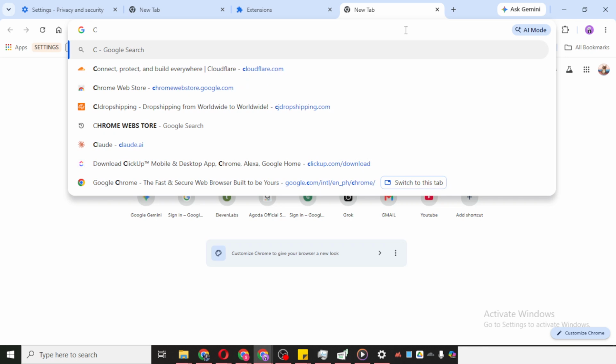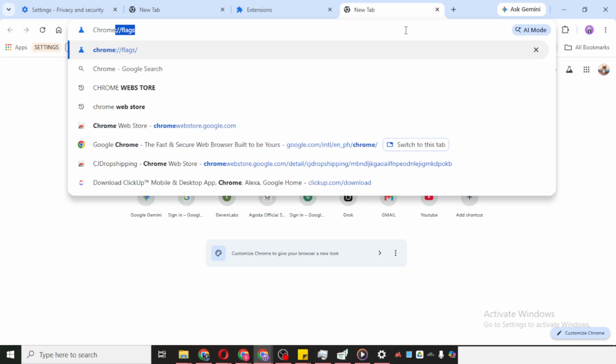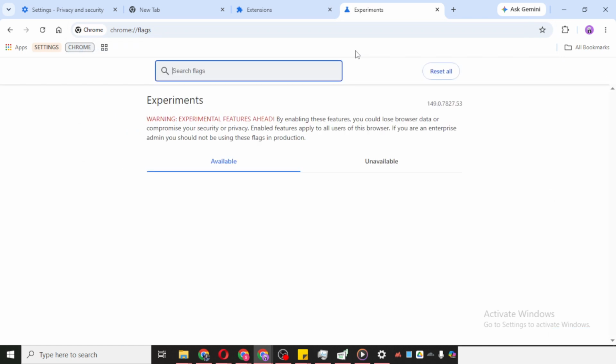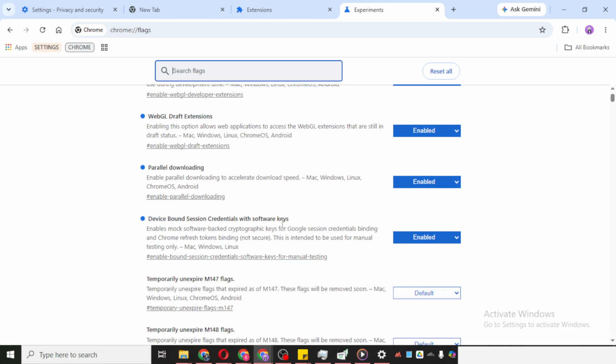This search bar is the easiest way to find a specific flag, especially since the full list can be very long and a little overwhelming if you're just browsing through it. Click into that search bar and type the name or keyword of the specific flag you're interested in. As you type, Chrome will filter the results and show matching options.